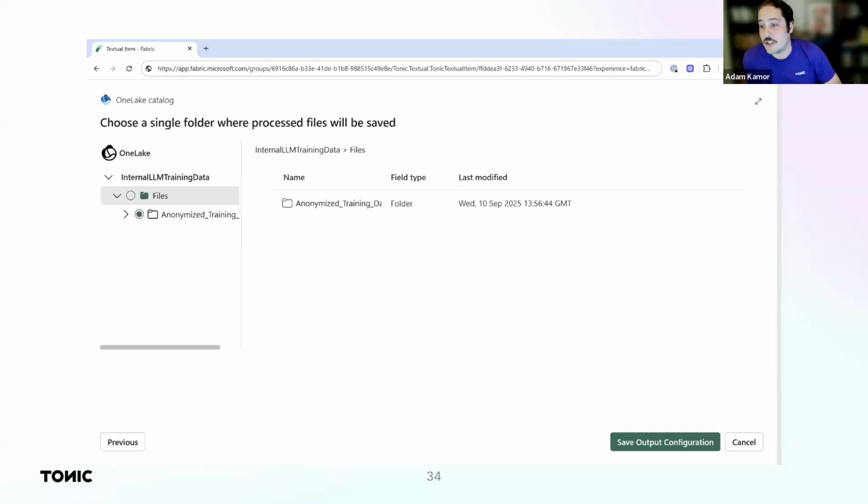Once that's completed, you'll want to then specify your output location. So, I've created an additional lakehouse called internal LLM training data. This lakehouse is going to only contain sanitized versions of these files. These are going to be files that have either been tokenized or the PII will be replaced with these synthetic values.